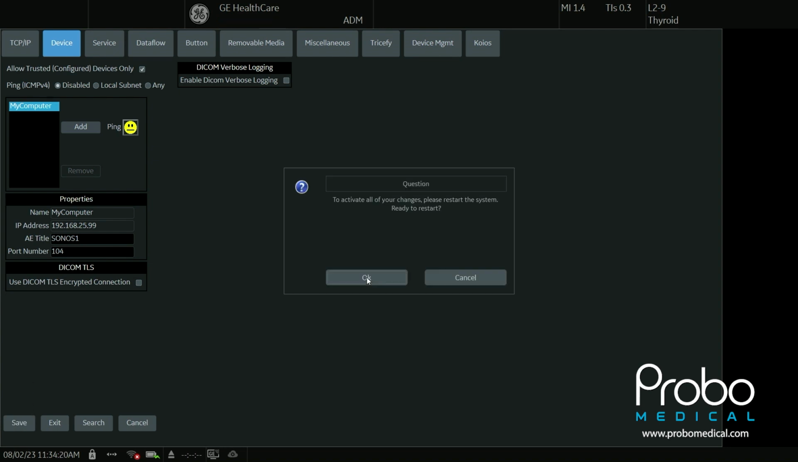And it's going to offer to reboot the machine at this point. We do not actually have to reboot the machine here. We can actually continue to go on programming and then do one reboot after we've done all of the devices. So I'm going to click Cancel and then come back up here and I'm going to click Add.